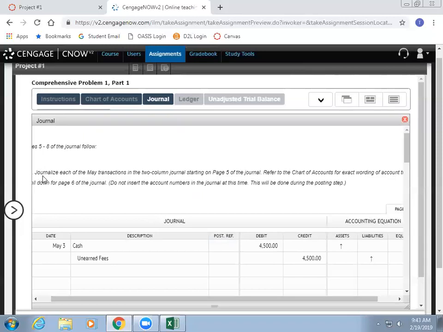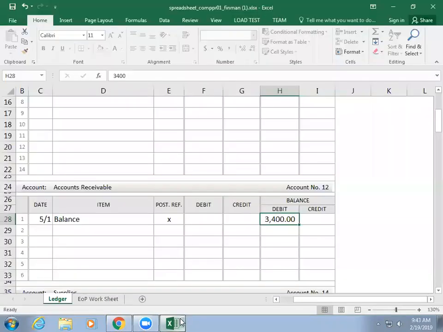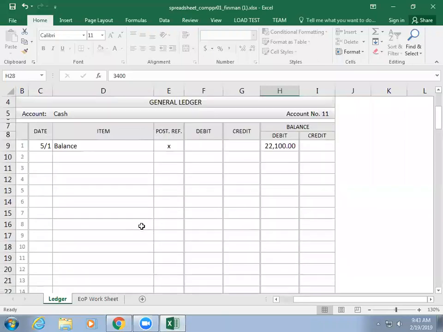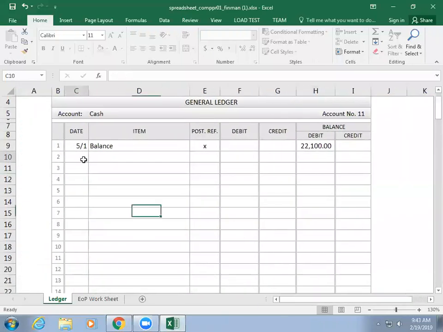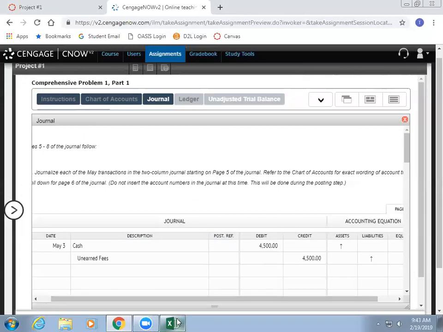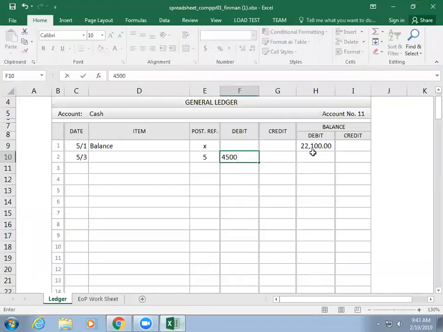Okay. So again, at this point, you're ready. You can do all the journal entries, and you can post them all to the ledger. So in this case, I'm posting here to this ledger. After I've set up my balances, I could then go into cash and say May 3rd. My post reference is my journal page, which is 5. And we debited cash the $4,500. $4,500 debit. So we have a debit balance plus a debit entry. I would just add together. So what, 26,600 is my new balance.